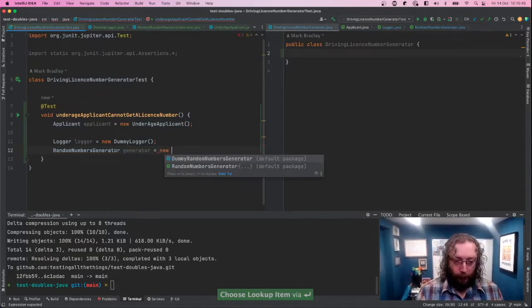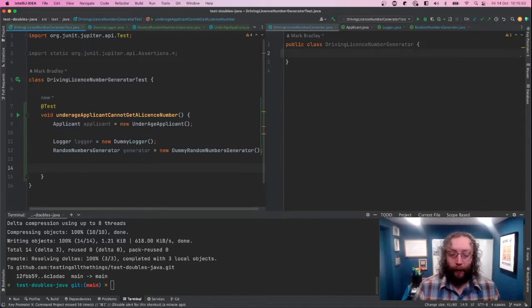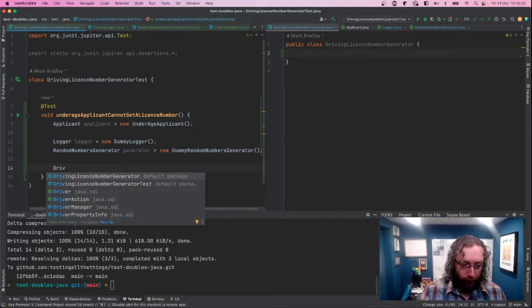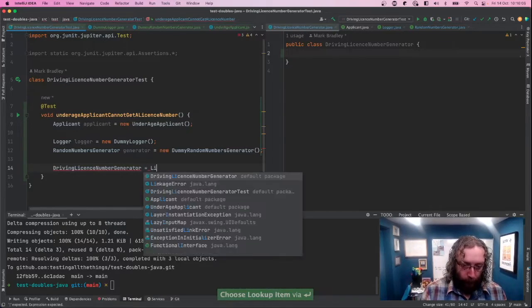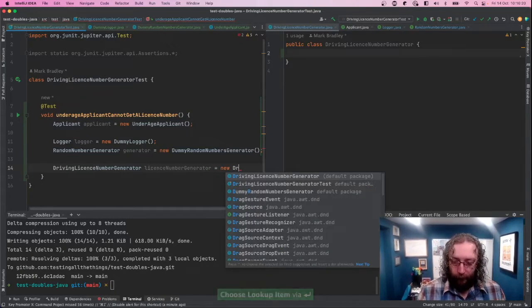New dummy. And now we can create our generator, our license generator now. So driving license number generator equals license. We'll call it license number generator equals new driving license number generator.